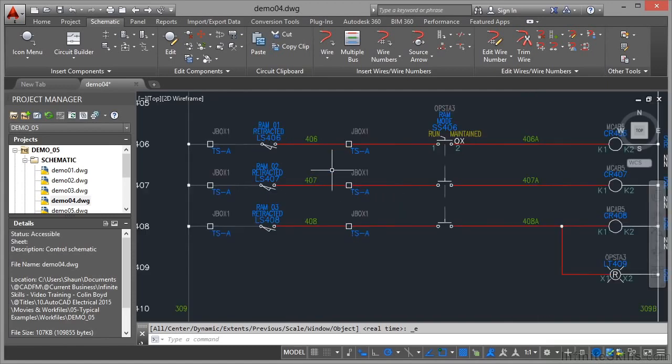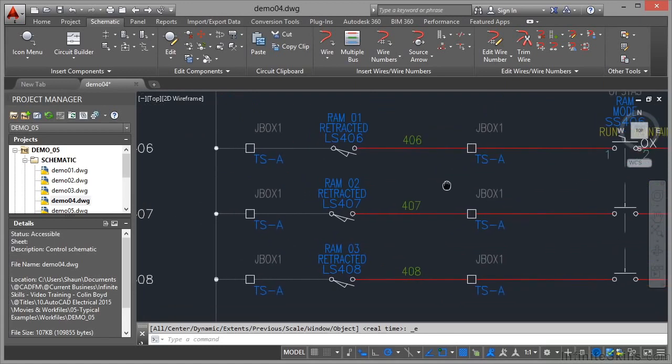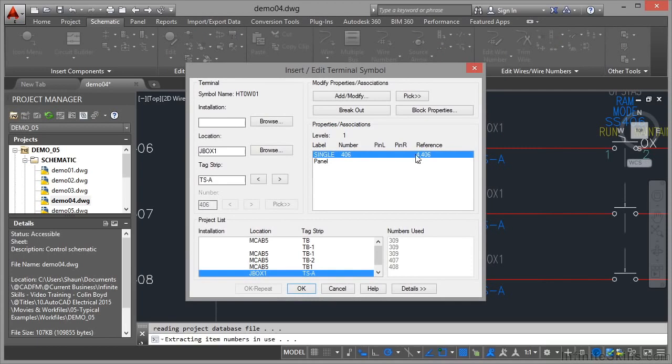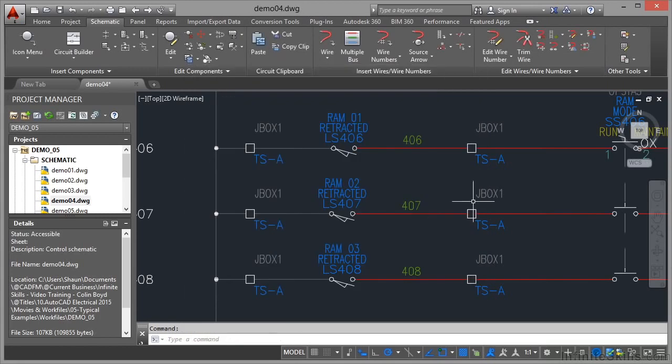If I zoom in a bit more though, you can see that the setup is very similar to a point-to-point schematic. So this is a logic ladder schematic, and you've got a point-to-point schematic. But all you're doing is laying out the circuitry in a different way. So you can see you've got things like switches, junction boxes, you've still got your wire numbers, you've still got your tags here. So I can select junction box 1, right-click there, I can edit the component if I want to. If I edit the component using that right-hand menu, there's the symbol name, it's a terminal, I can add, modify the properties and associations on the terminal, I can change the tag strip, the location, and so on. I'm not going to, but I can go in and edit that information at any time.